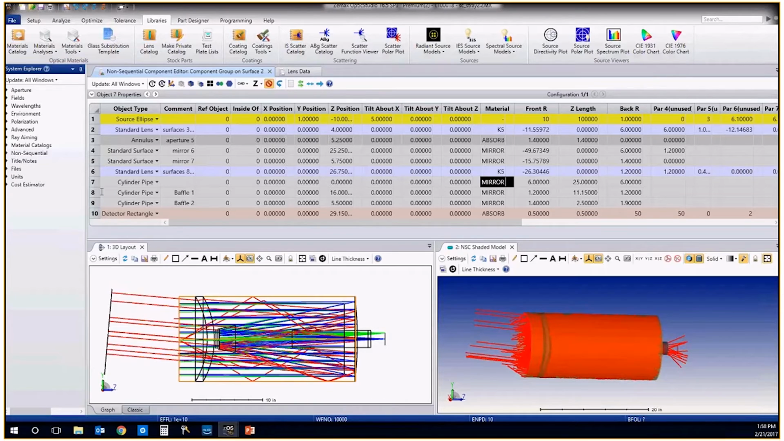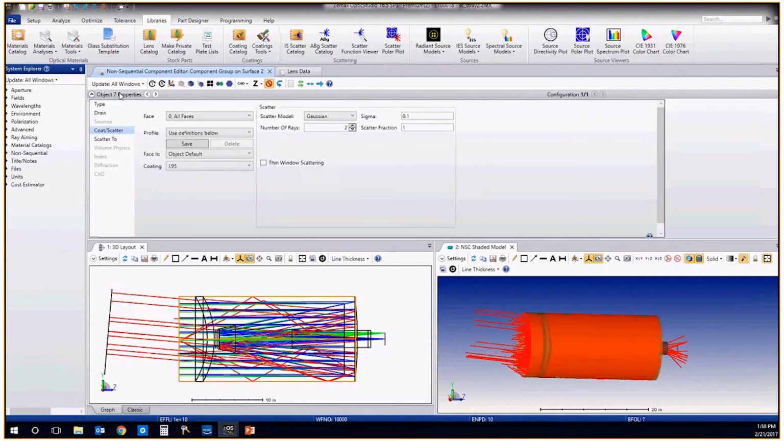So let's take a look at those object properties. So under my coat scatter group, I actually do have a coating on my barrel. So it's this I.95 coating. So that means that any incident light will be reflected with 95% of its initial energy along the specular path. So the coating is applied before any scatter models are applied. That's very, very important. So this coating is applied first, then we determine where the specular ray would go and what energy it would have, and then we apply our scatter model.